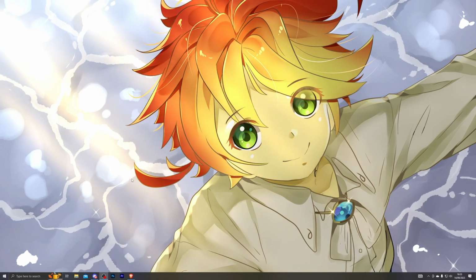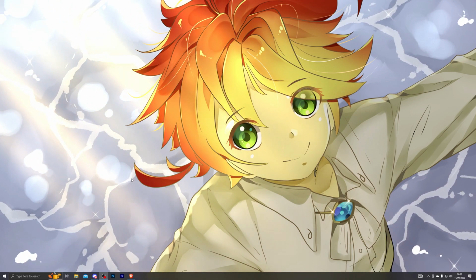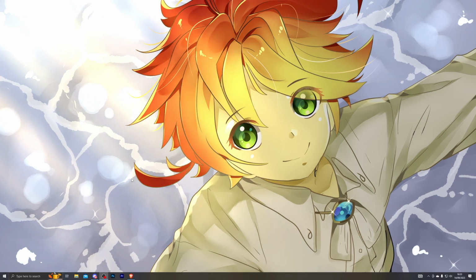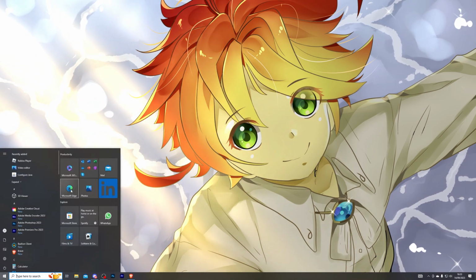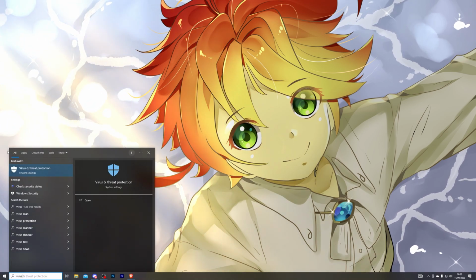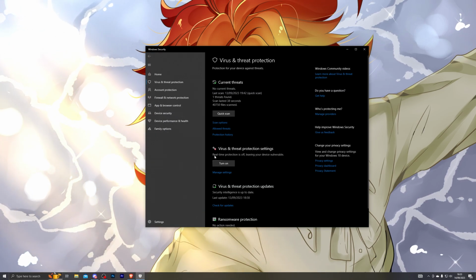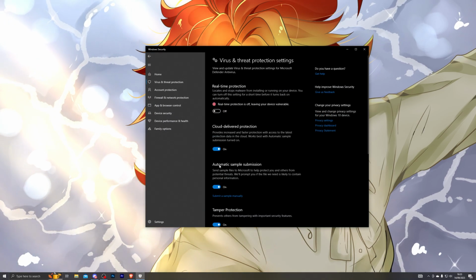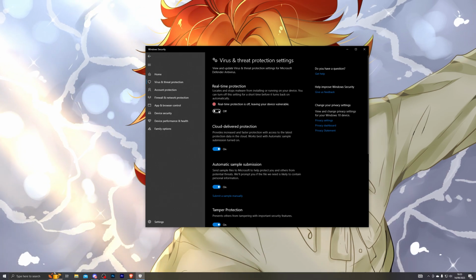So first things first, you need to disable your antivirus before you download the executor, otherwise the executor will not work. So to disable the antivirus, come over to this icon right here and search for virus and threat protection. Go ahead and open that up and go into manage settings. From there, go ahead and turn off real-time protection at the top.